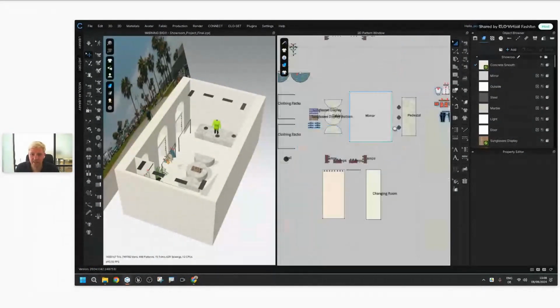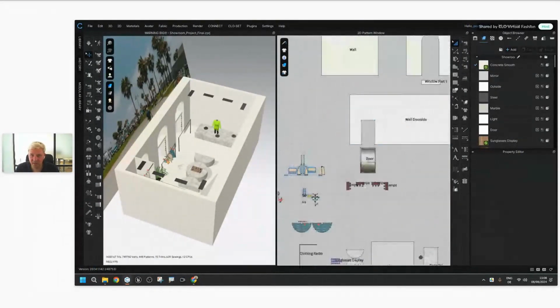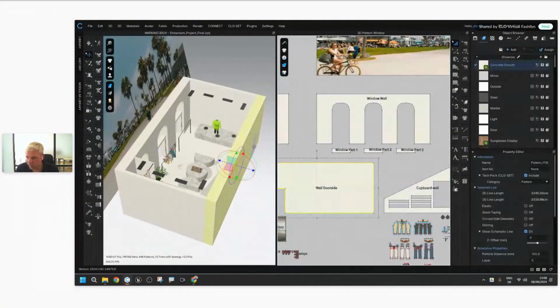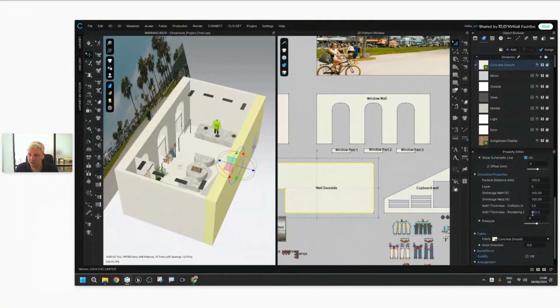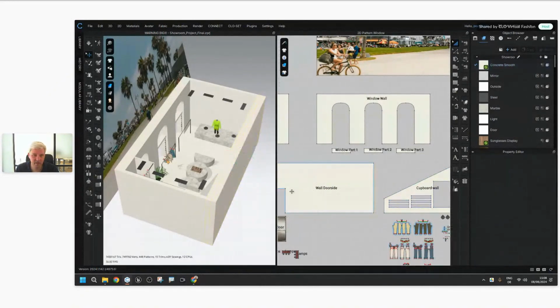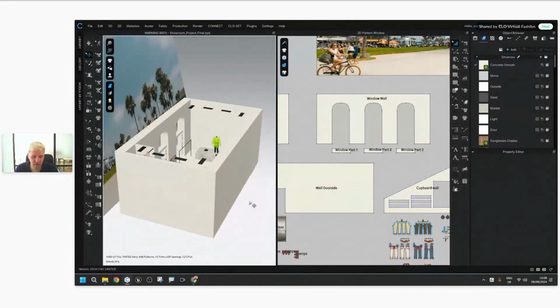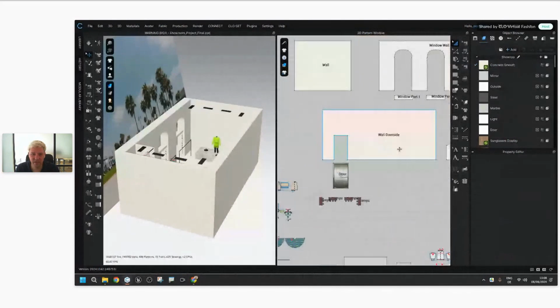Yeah, so everything is a pattern piece. I just built it. The walls, for example, just have an additional rendering thickness of 600 in this case. And it's all true to life size. So the walls are 3.5 meters tall and so on. But yeah, this is just an example.